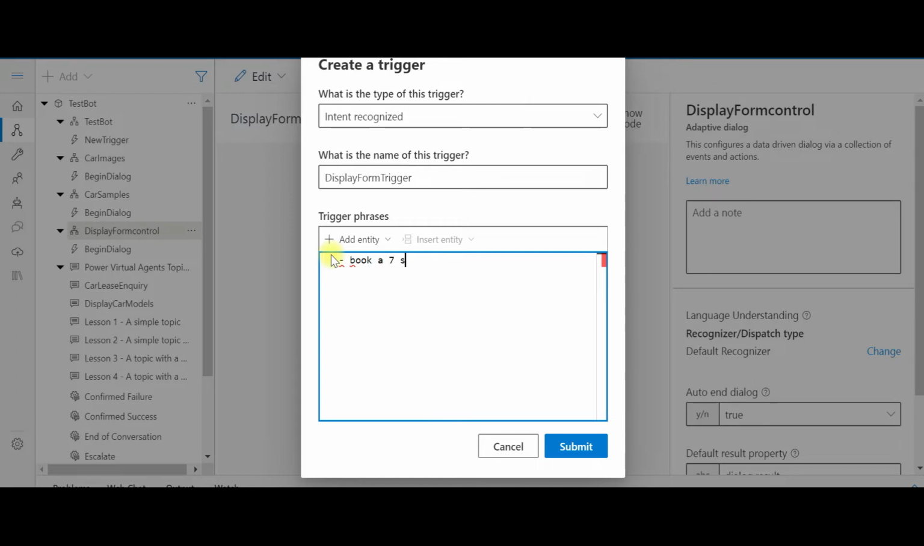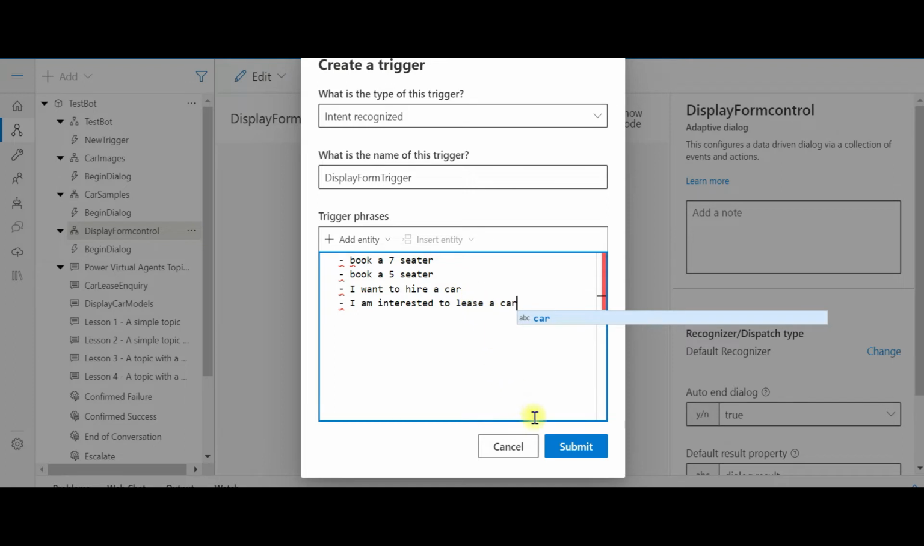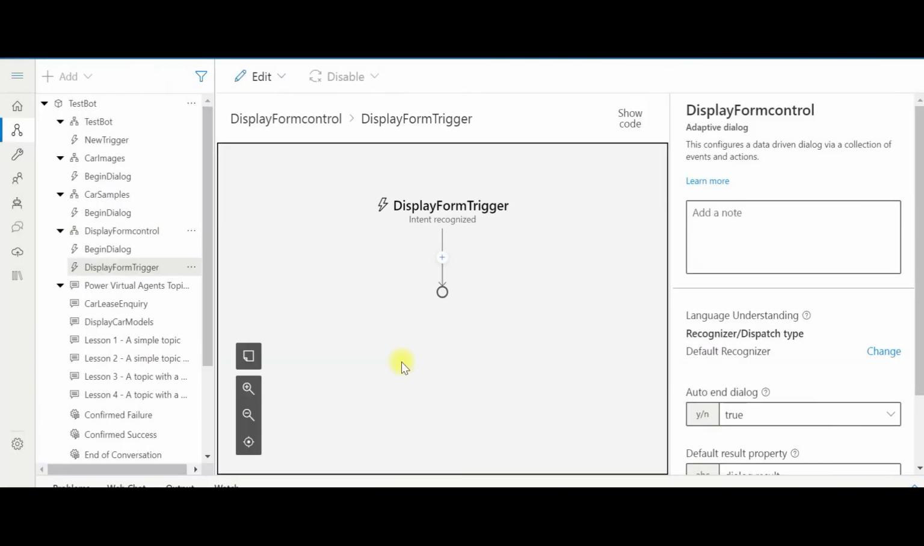Book a 7-seater, maybe pick up 1-seater. I want to hire a car. I'm interested to lease a car. Okay, these are some of the triggers that we will be using so that this action is getting triggered for us.